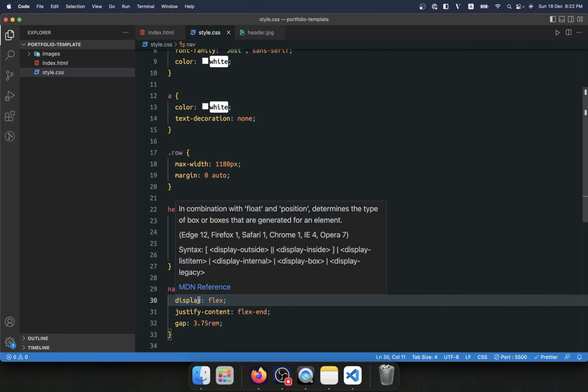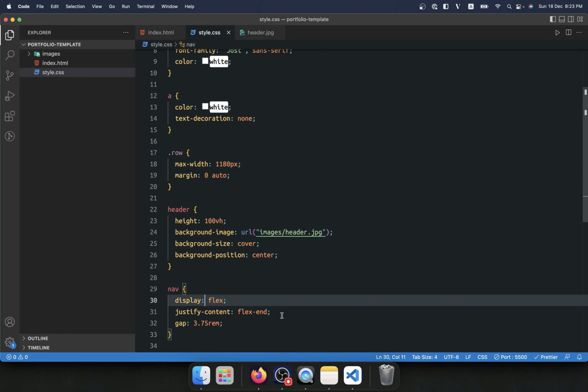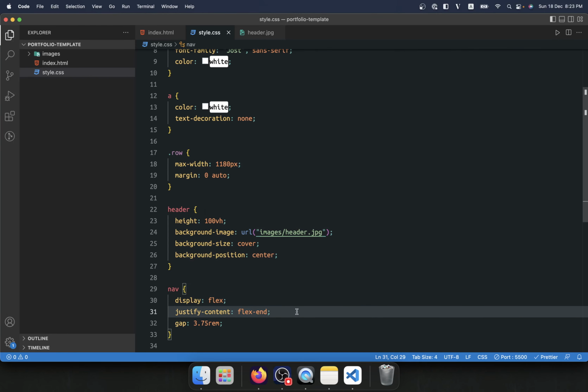Every flex container has two axes. One is the main axis that is in the x direction, from left to right, and the other is the cross axis that lays things out from top to bottom. The main axis lays things out from left to right. So to align content right, to the end, I'm using justify-content. We have align-items for aligning things across the cross axis.